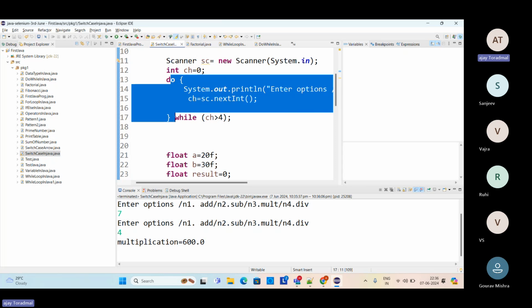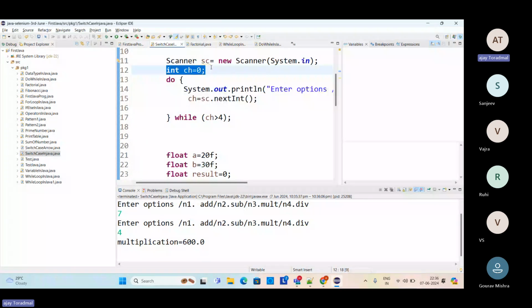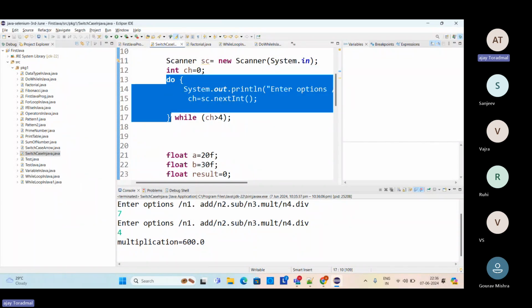Now here I'm having ch equal to 0, right? But see, it doesn't bother about the initial value of ch. So it will at least run once, it will at least ask the user for the initial choice, right?